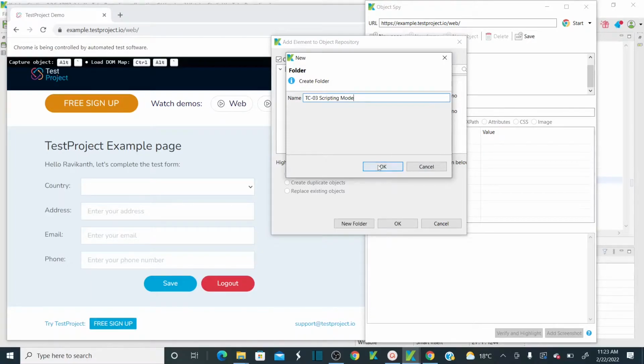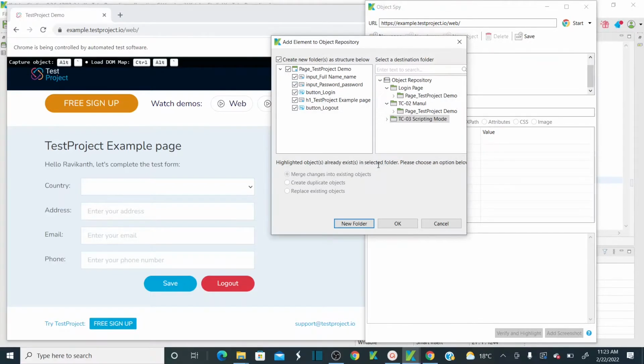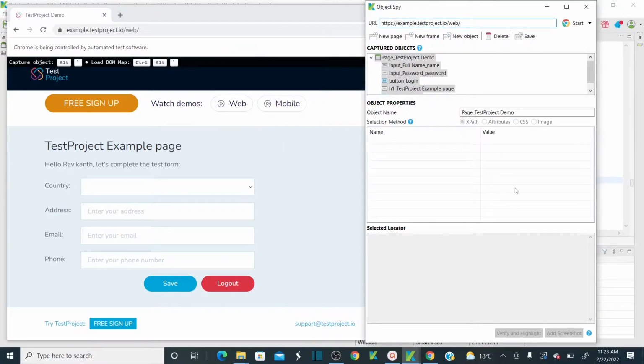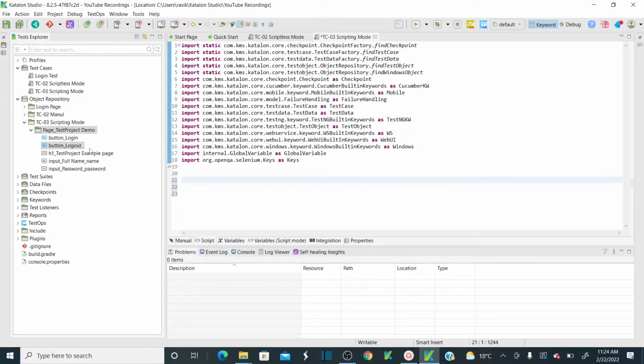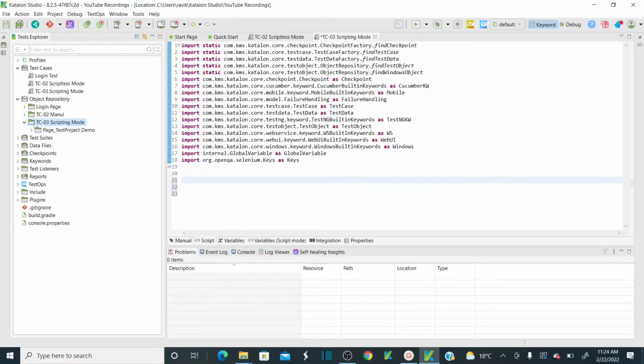See, in real time, I'm not going to create a new folder every time I capture the same objects, right? Generally I'm going to create a folder at the page level, like login page. But now, because we are performing a demo of script mode, I just created a new folder. I'm storing all the objects in this new folder. Okay, click on OK, and you can close this now. Now you can see a new folder is created under object repository, TC03 scripting mode, and all the objects are added here.